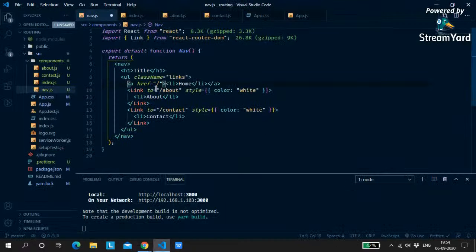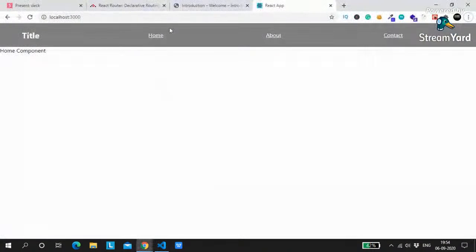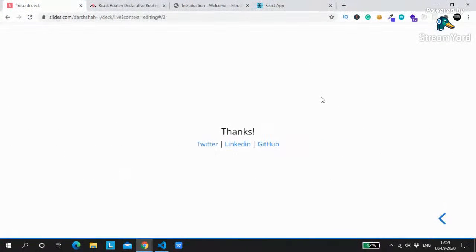So what will link do? Link will not refresh your whole page, but it will render the component as it is, and it will be a great experience while using this particular application. So that's pretty much it about how we can route this particular React app.